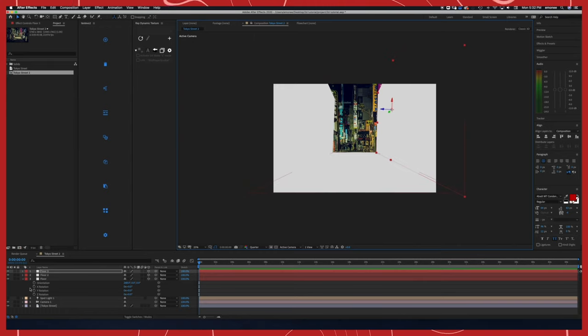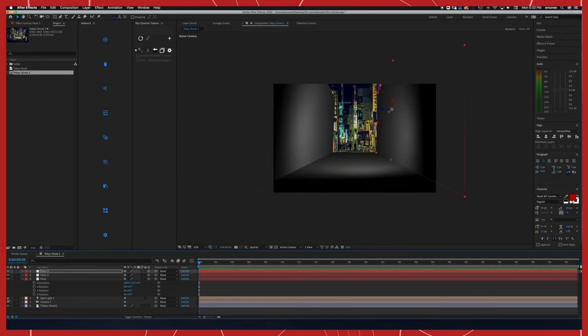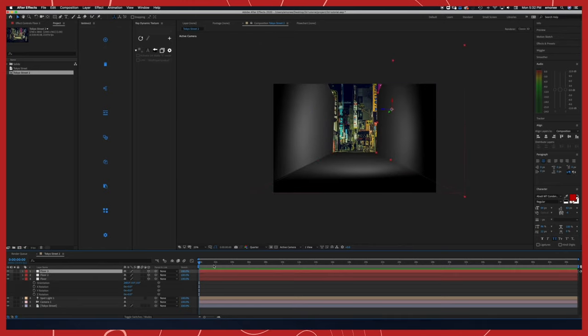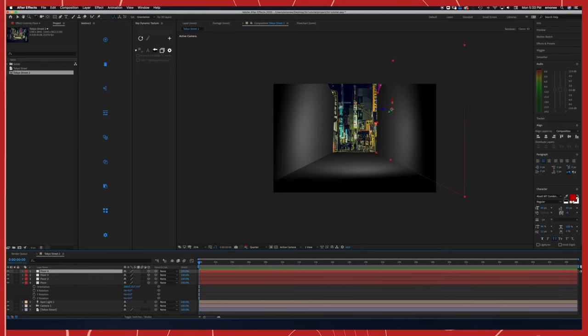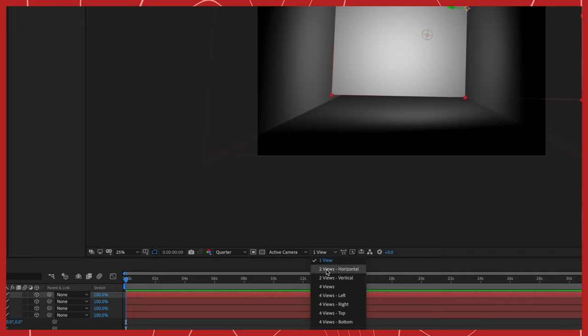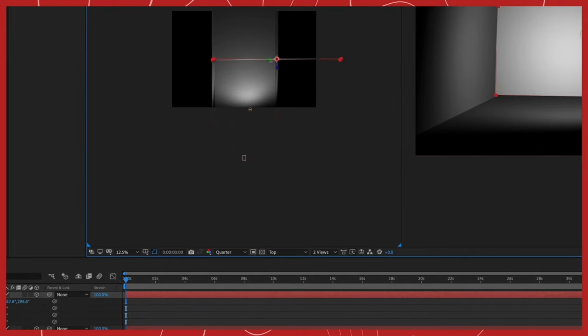Axes. See, now with the spotlight, we got a little bit more dimension in there. Now we are going to duplicate the right and make it a back layer. You're gonna wanna make sure that you turn on the two views horizontal. And what this is gonna do is give you two camera angles side by side.